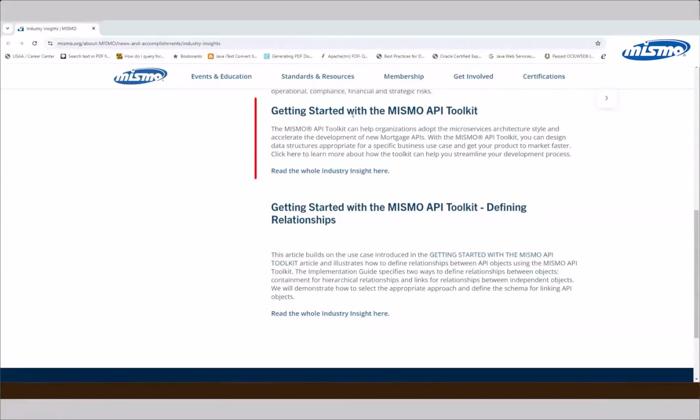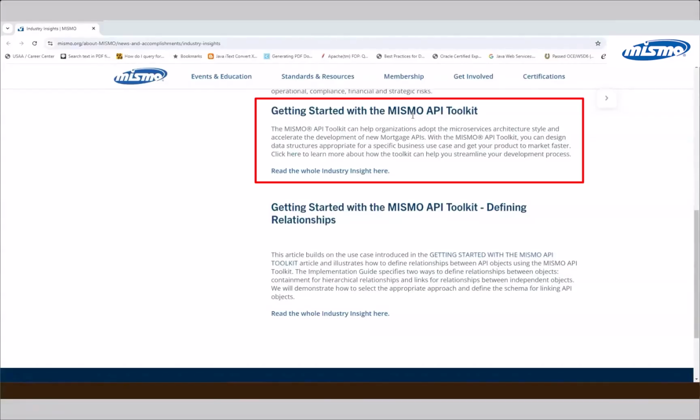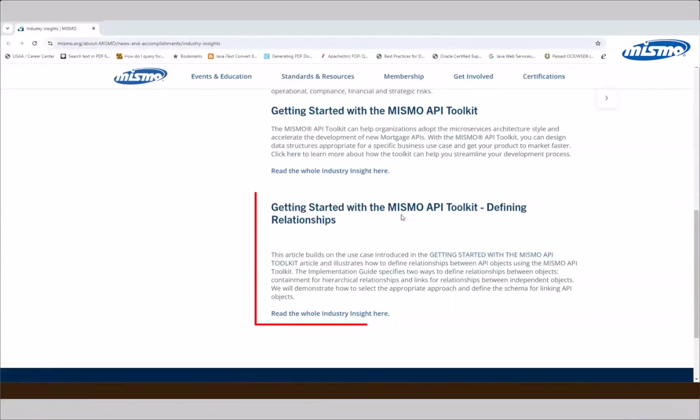The first, Getting Started with the MISMO API Toolkit, walks through the process of creating a schema for an API that transmits basic borrower information using the MISMO API Toolkit. The second article discusses defining relationships. It builds on the use case introduced in the first article. It illustrates how to define relationships between API objects. Be on the lookout for a third article that will discuss defining extensions or custom properties in the MISMO-based API.